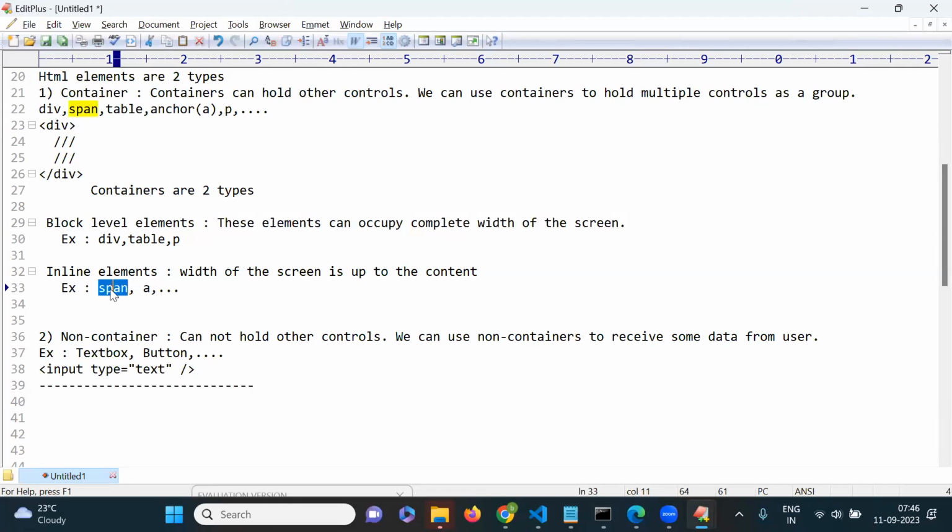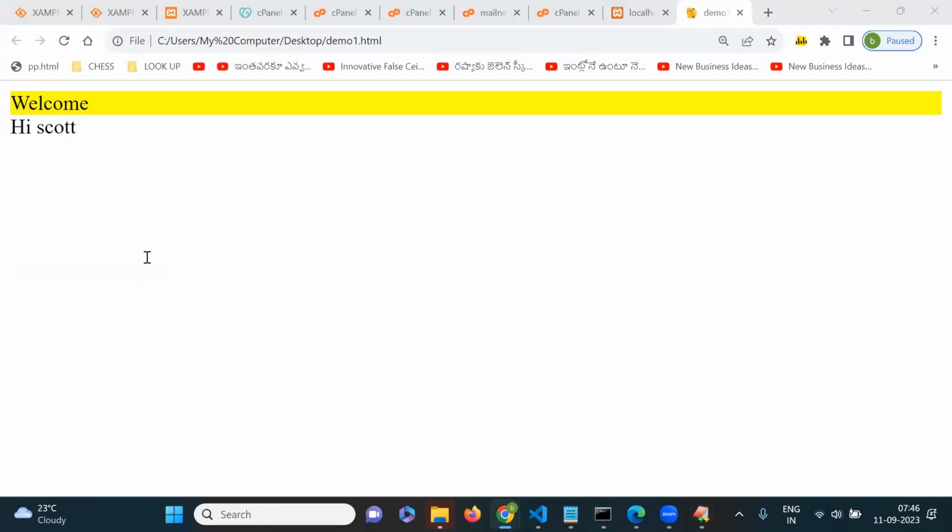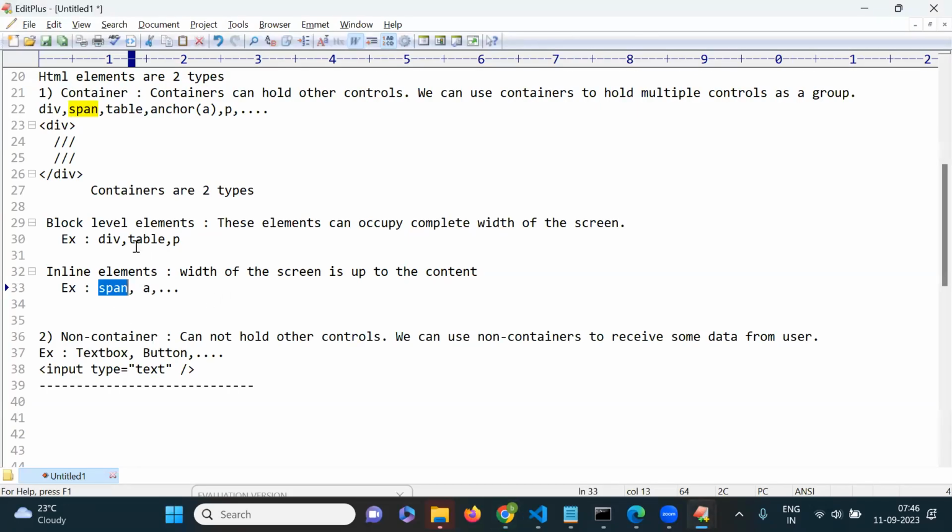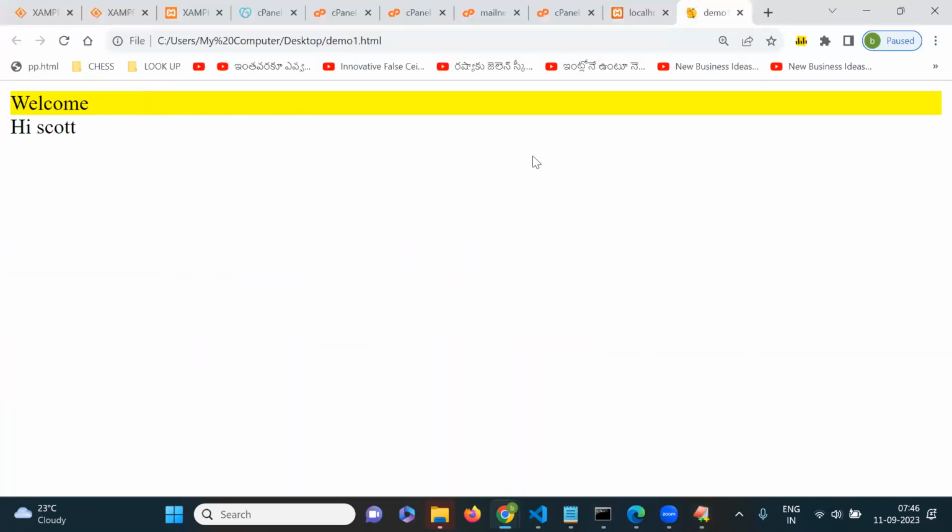Inline elements means up to the content only, like span and anchor. Now here, div is an example of a block level element. It occupies the complete width of the screen. That's why the next element is coming into a new line.